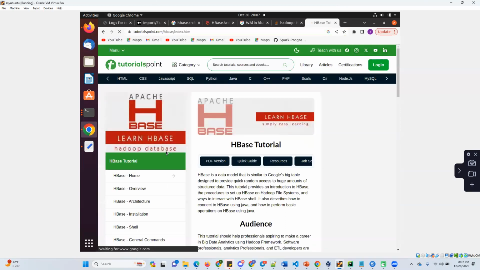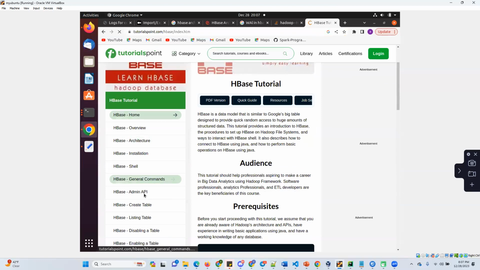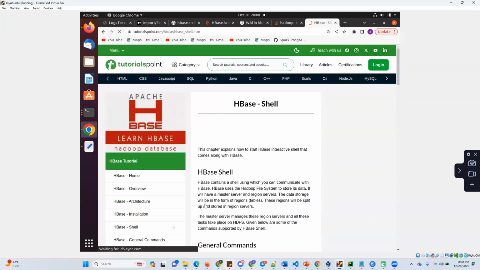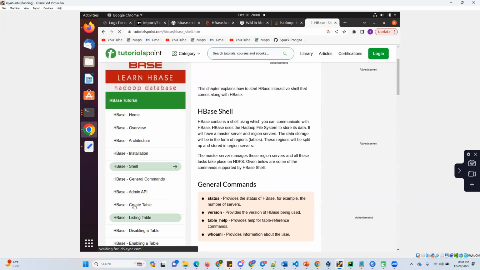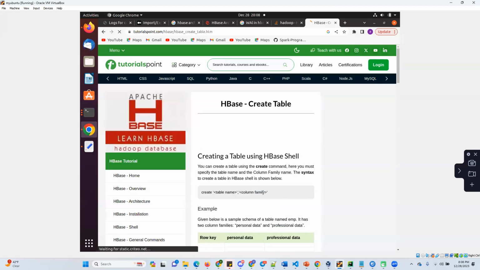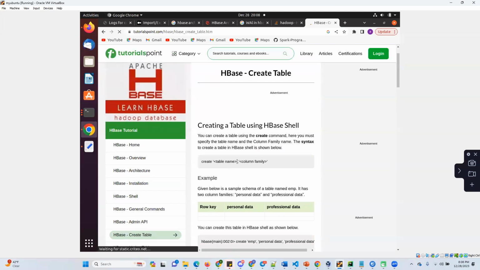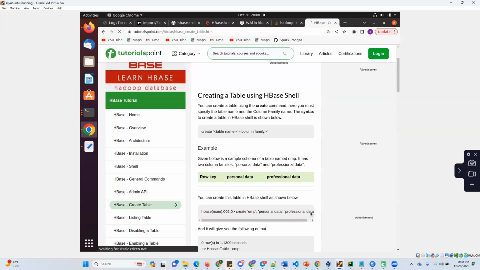We will start with all the basic fundamental commands. In the HBase shell, we want to see the status, and we want to create a table. A simple create command is there: create, then the table name, comma, and the column family. I'm going to create a table with personal data and professional data, two column families.